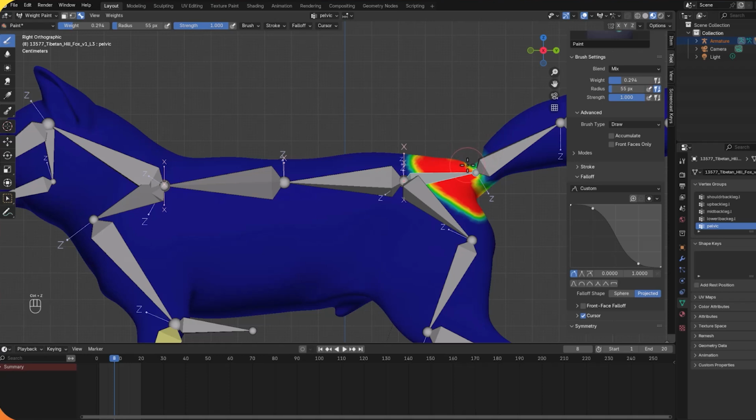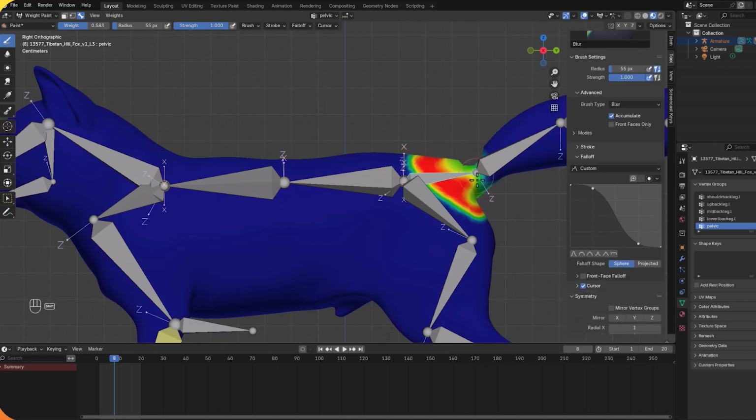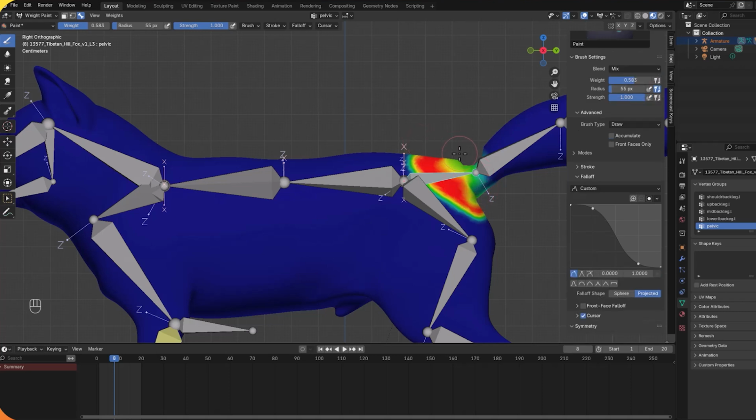Let's see. Maybe I'll keep removing the weights and adding the weights. A bit of a transitional. I may select shift in there. Transfer this. We'll fix that later. Okay, we'll fix that later.